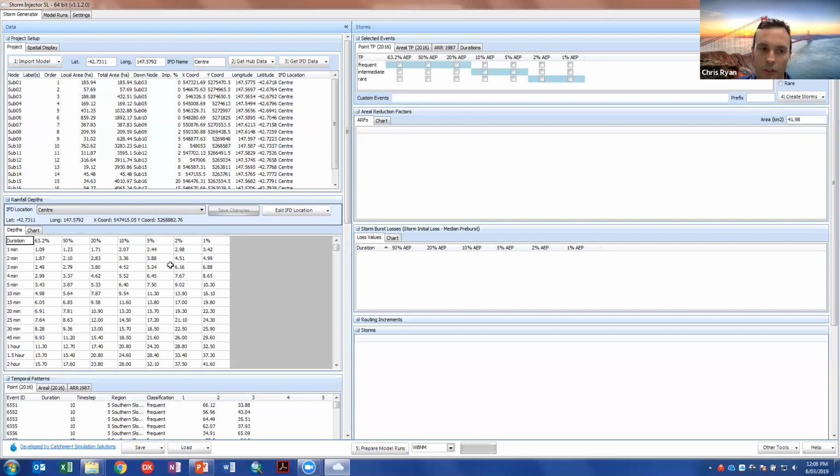For this example, we're just going to use one IFD location, but you can have as many as you want, and Storm Injector will automatically assign them to their closest subcatchments and do spatial distributions and so on. But at this point, we're ready for button number 4, which is behind the videos. I'll just move those.